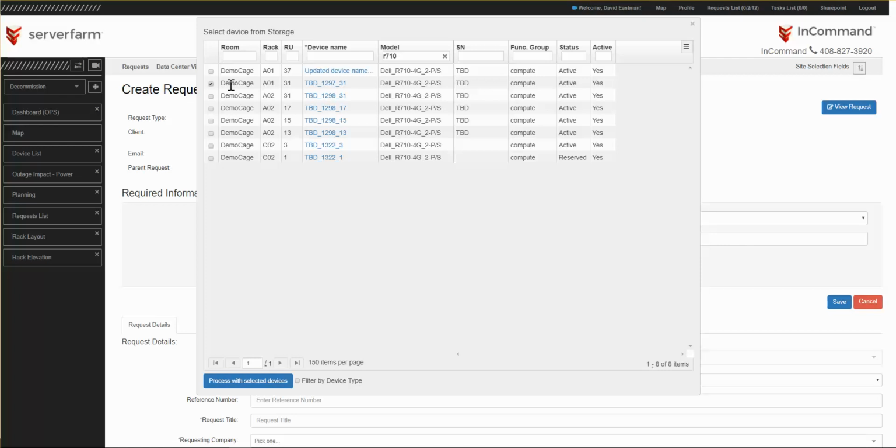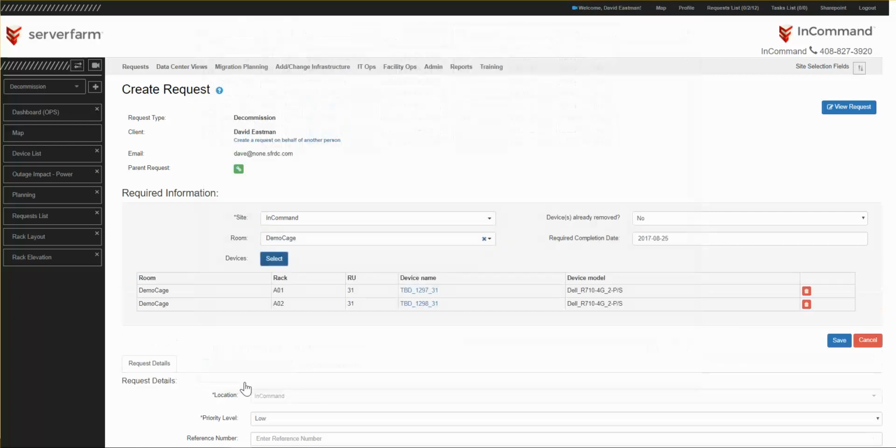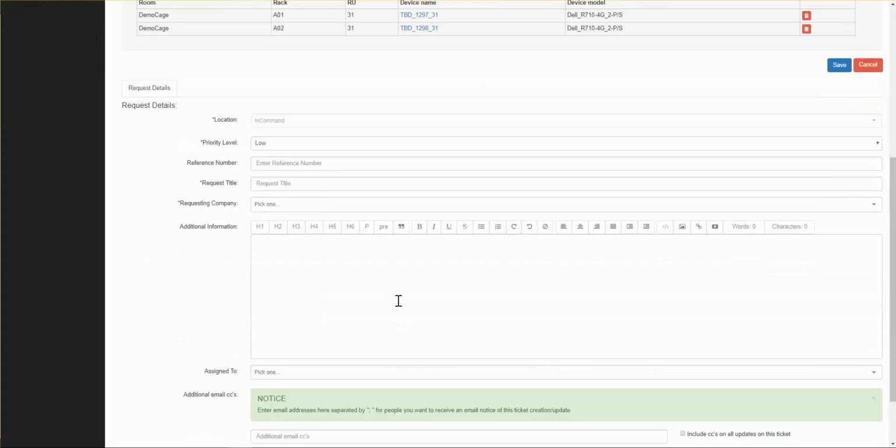It is possible to check as many devices as you want on a single request. I could check all 4 of these devices. But in this case, actually for demonstration purposes, I'll check the device in A1 RU31 and the device in A2 RU31. All right, I want to decommission those 2 devices. I will now proceed with the selected devices. They're listed here for me, and now I go to the request details.